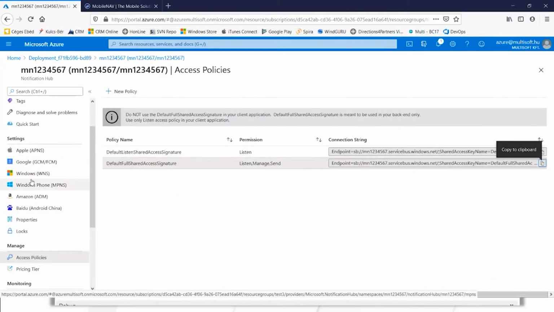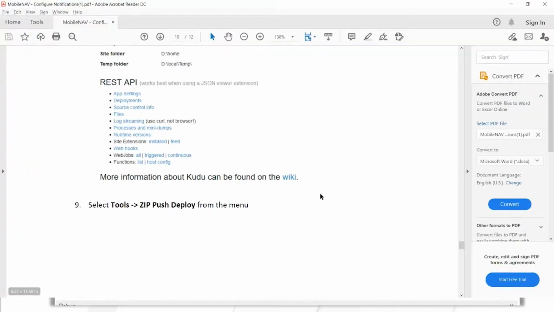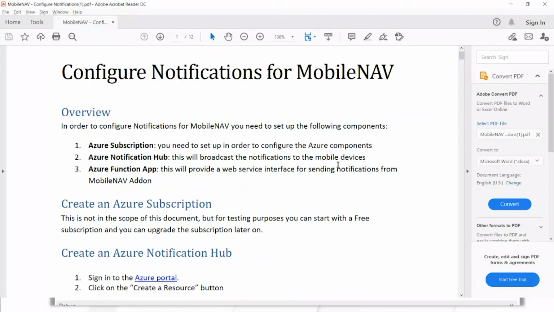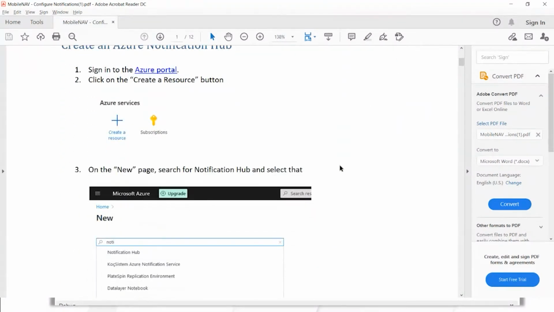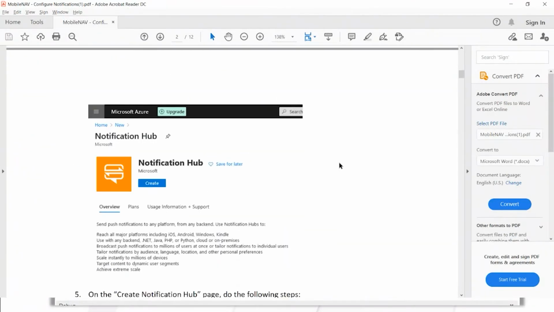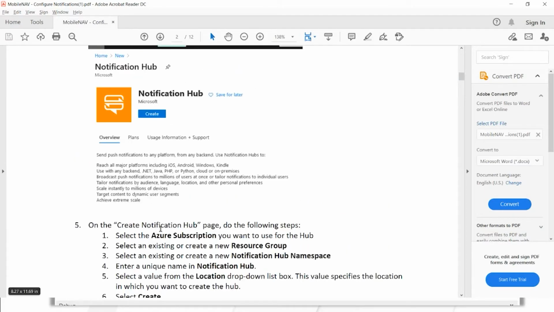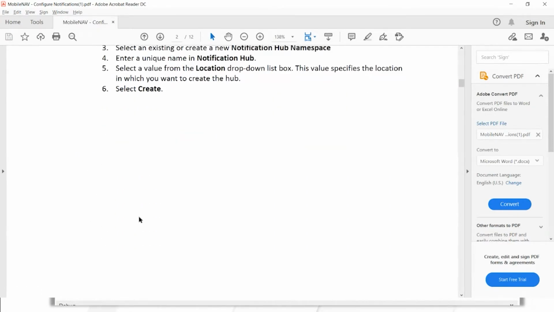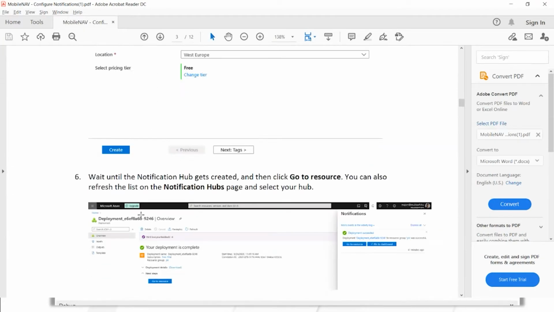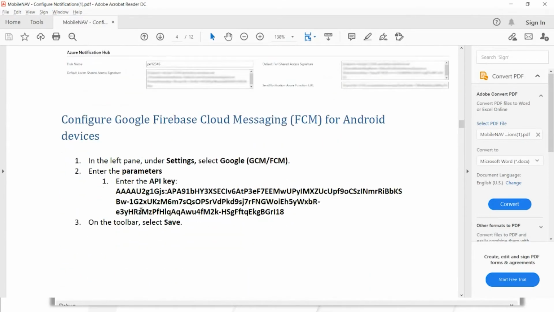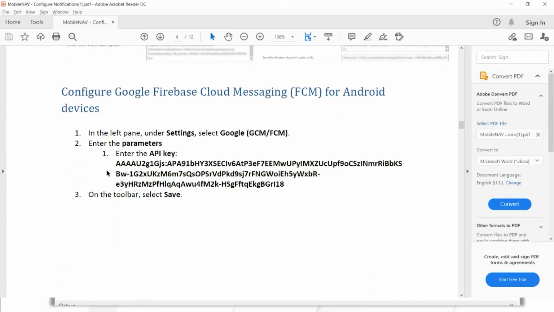As you can see on the panel on the left, you can have Apple, Google, Windows, Windows Phone, etc. And I also promised that we have a nice guide for setting all this up. I have not shown you so far, but it describes all the different steps you need to take in order to create this configuration. We have already done the notification hub creation, so that's finished, and we have copied the full and listen only connection strings.